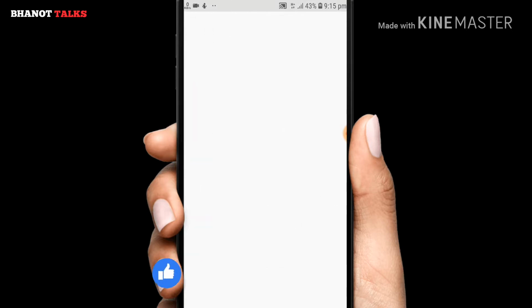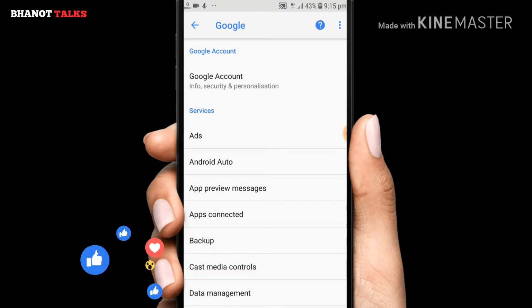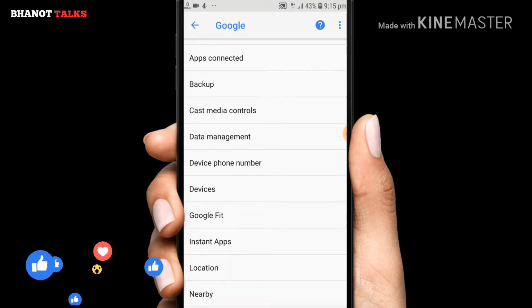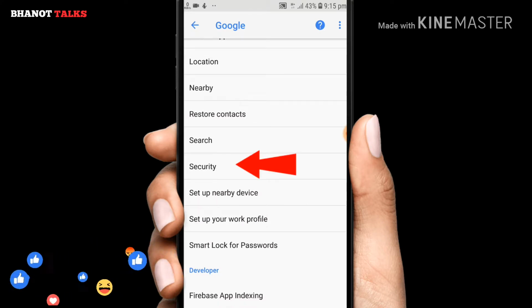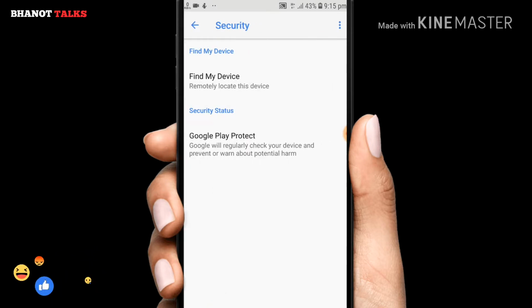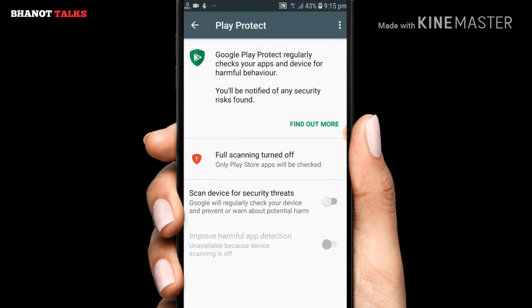Click on it. When you click on Google settings, a page like this will open. Here you have to find the security tab. Right below the search and above the set up nearby device, there is a security tab. Click on it. Here you will find two options, find my device and security status, under which you are having Google Play Protect. Now this is the setting which we have to look into and work with. Now click on Google Play Protect.